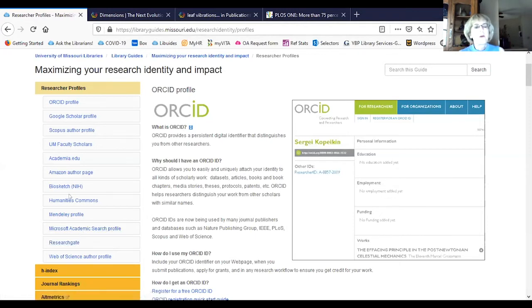And Biosketch is a profile that if you do research that's funded by the NIH, then you're going to have a Biosketch. But you can look at this guide and read about the details and see links to more information about all these profiles. And as Rebecca said, we think the most important ones are ORCID, and Google Scholar is very useful for letting everybody see your profile, no matter what their affiliation is. And then a Scopus author profile, you should just track it to make sure it's up to date. And then whatever you do with the rest of these is your personal choice.